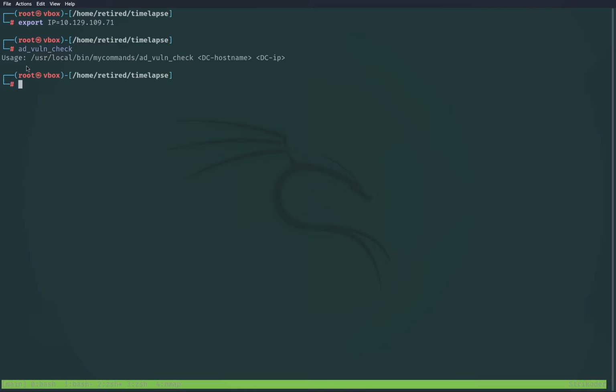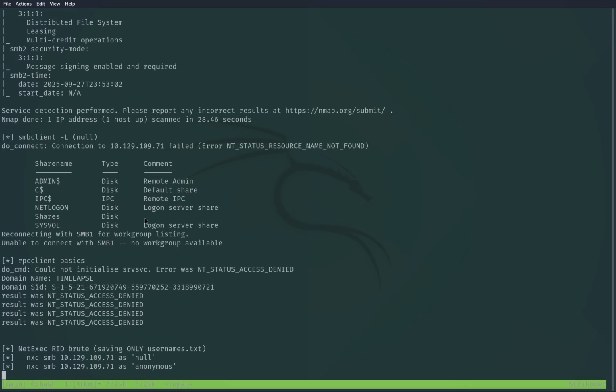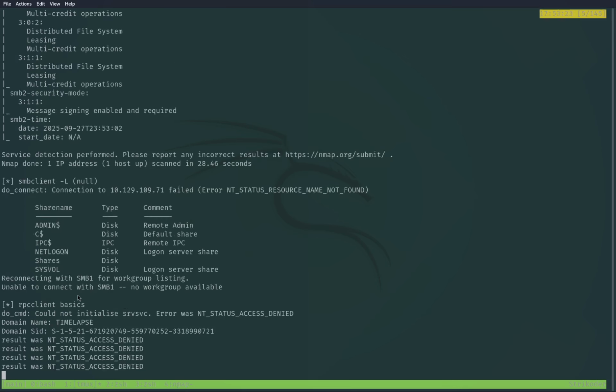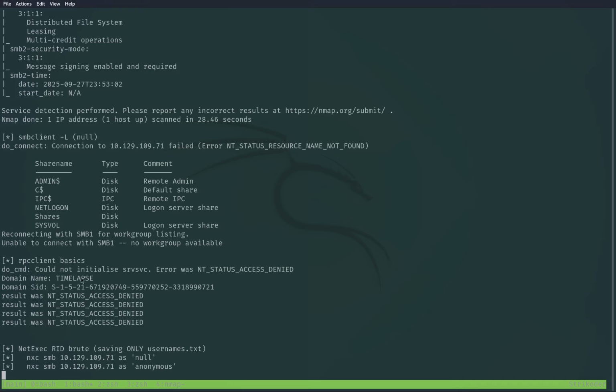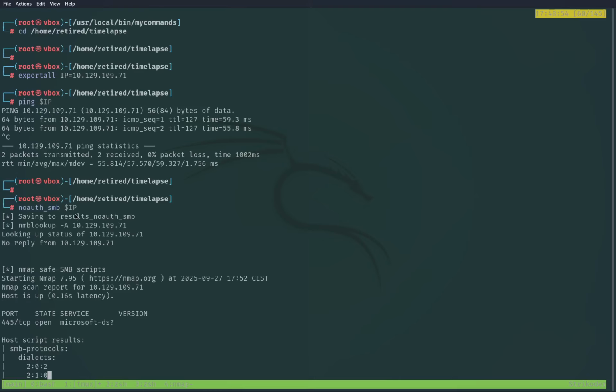However, let me check. So here the usage would be using the host name and the DC IP. I still don't have the host name. I will wait for the Nmap. Over here we can see access denied for all of that. I believe the domain name would be Timelapse, maybe timelapse.dc. I'm gonna check that in a while. So no auth SMB, looking NMB lookup, no reply.